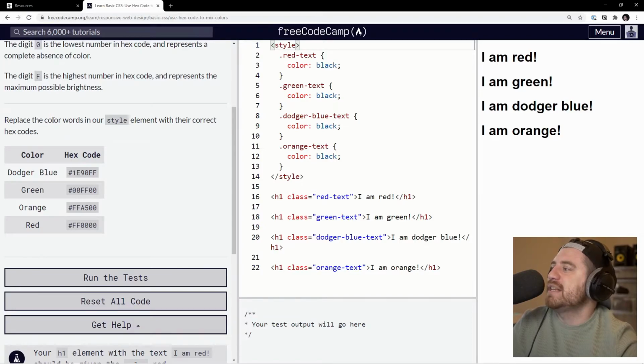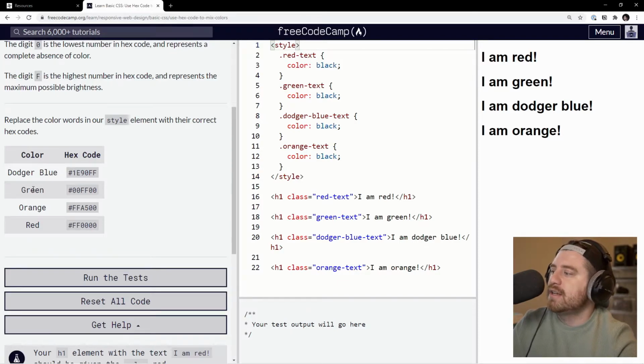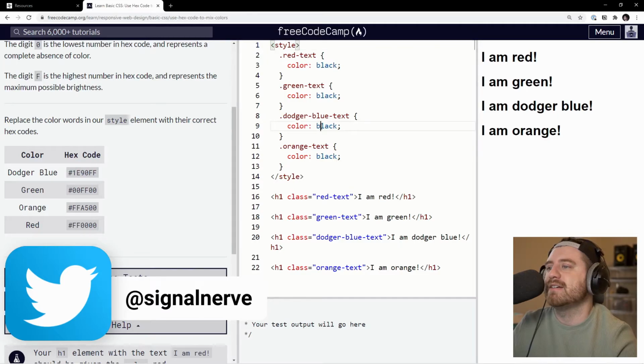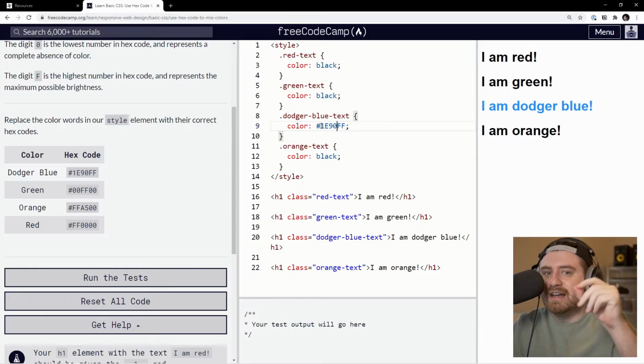So the ask here is to replace the color words in our style element with their correct hex codes. So Dodger blue, green, red, orange, and red. Okay, so let's start with Dodger blue. I'm going to copy this hex code and replace the Dodger blue text here with that color. 1E90FF. So our red here, we have a very, very small amount of red. 1E is on the low end here. 90, which is our green value, a decent amount of green. If 0 to F is our scale, a 9 is kind of in the middle there. And then FF, which is as much blue as we can get, maximum possible brightness for blue.